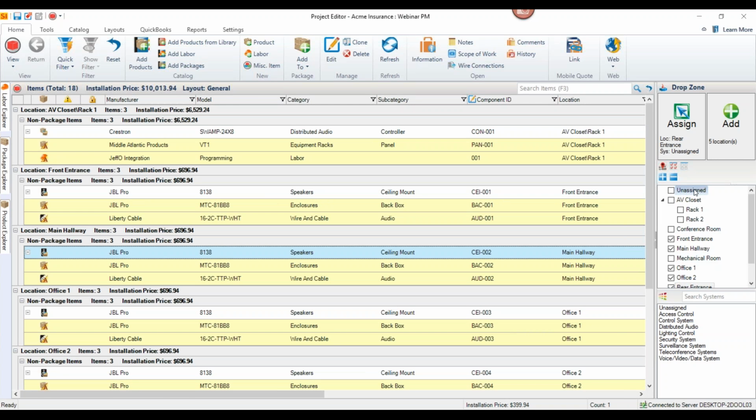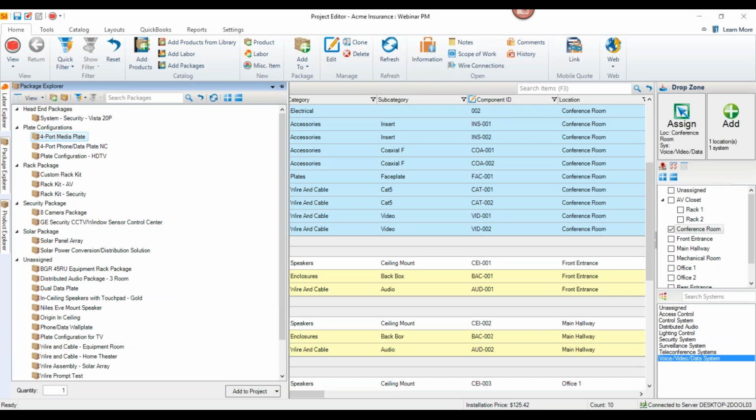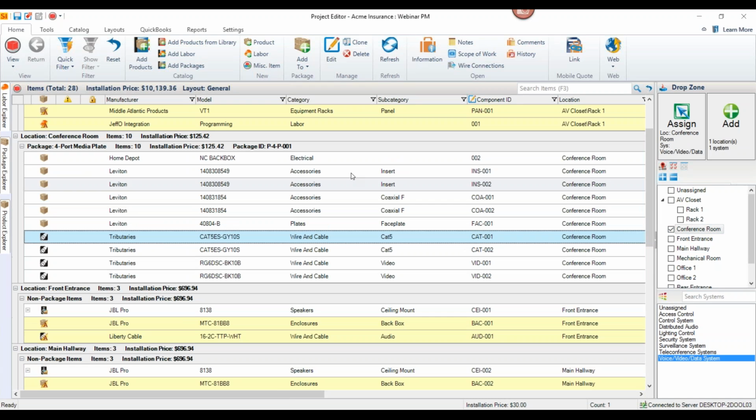Now what's also nice is if you've got any pre-built packages or assemblies, this really makes things go even faster. Let's add a package into the conference room. Packages, as I mentioned, are your pre-built systems. If I just want to add something simple like a plate, I simply drag and drop it in. And just like that, you see all the components of that plate have come in here, so I didn't have to build it from scratch.